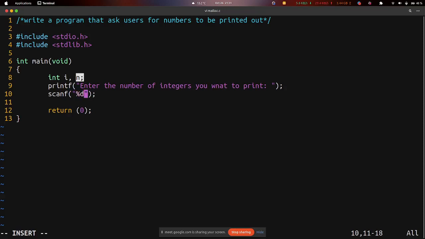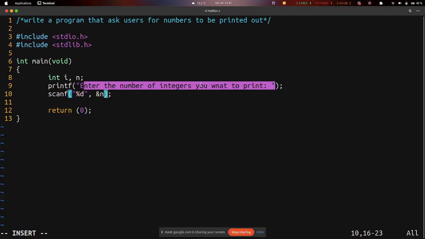So we have %d, then followed by the address of n. That means this scanf is going to locate the address of this variable and store the value that the user inputted for us here as the number of integers that the user wants to print. I think I made a mistake here, but I hope this is clear.